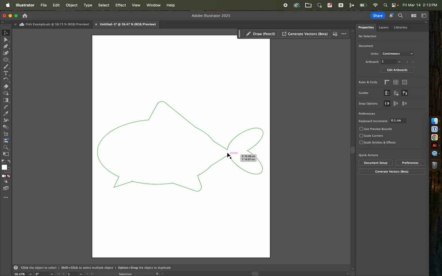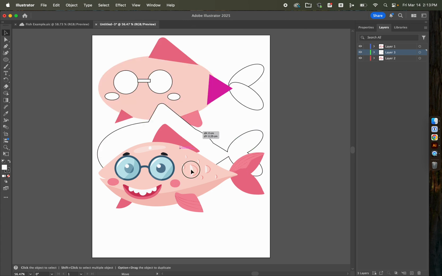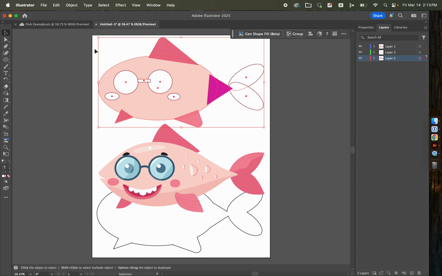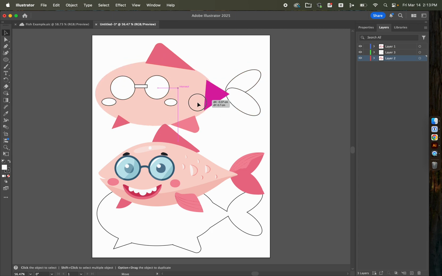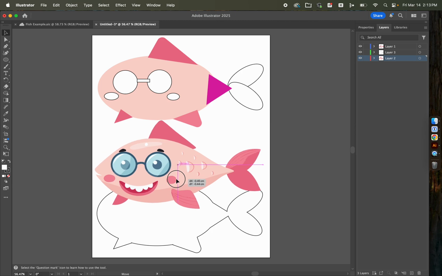Now this one is a little bit likely to break at this thin point, but overall it looks good. It looks ready for the laser. And now I can see all three of my versions of the fish. I might want to regroup all the stuff on layer 2 so I don't accidentally mess it up. But there's my layer 2 version, here's my original version, and here's my laser cuttable version.